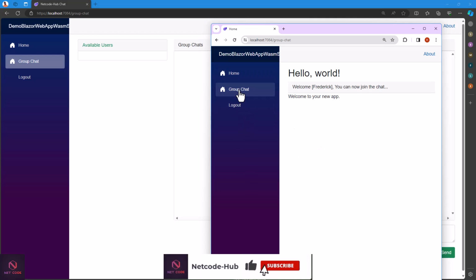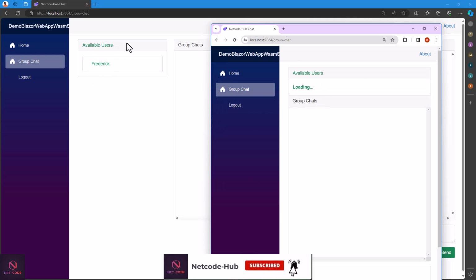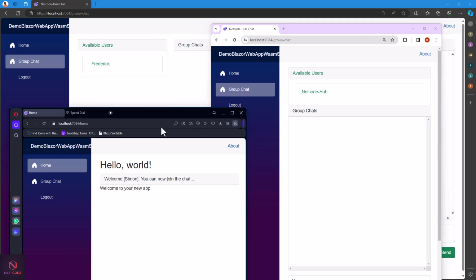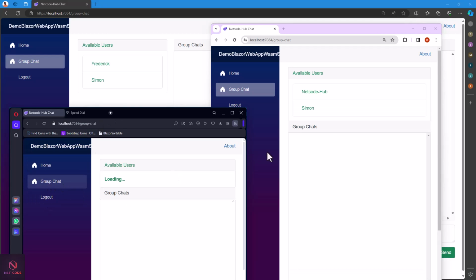So Fred clicks on this, and I can see available user, Frederick is online. Now Netcode is online here. So on the Frederick view, Netcode is available. On Netcode view, Fred is available. Let's tell Simon to also log in. Simon, can you log in? Yes. Now Simon also gets logged in, and now you can see available users. For Fred, you can see Netcode-Hub and Simon. For Netcode-Hub, you can see Frederick and Simon. For Simon, you can see Netcode-Hub and Frederick.